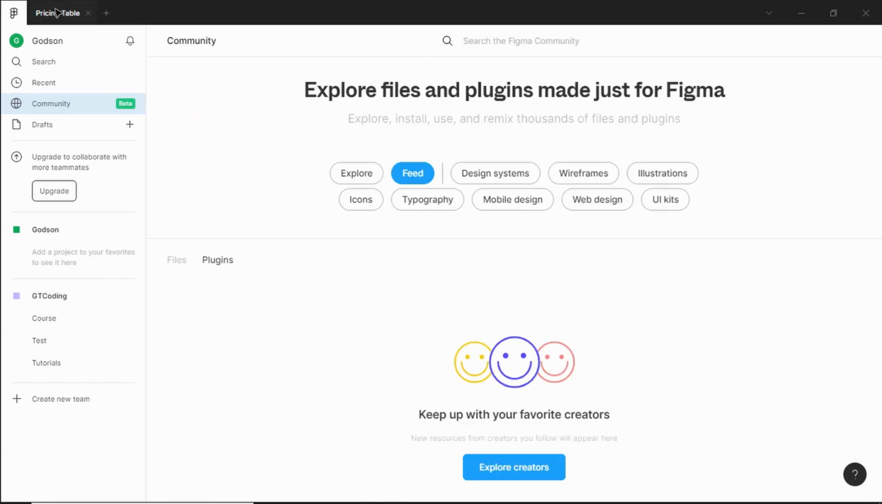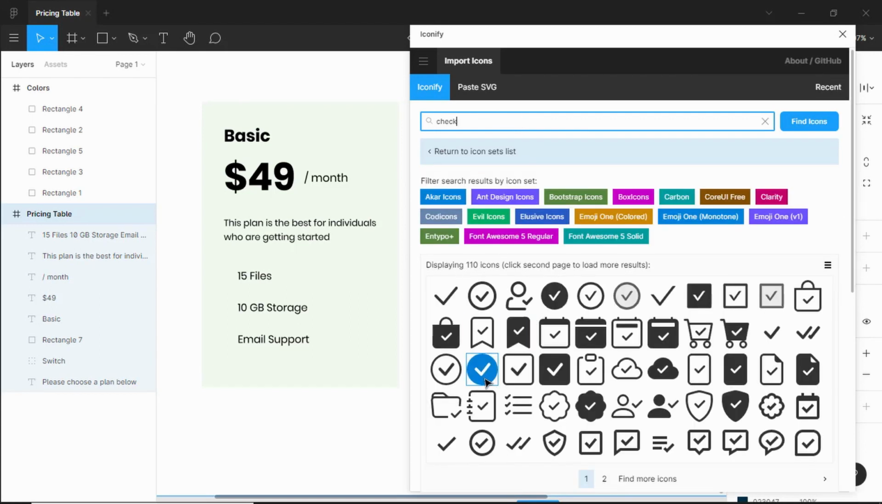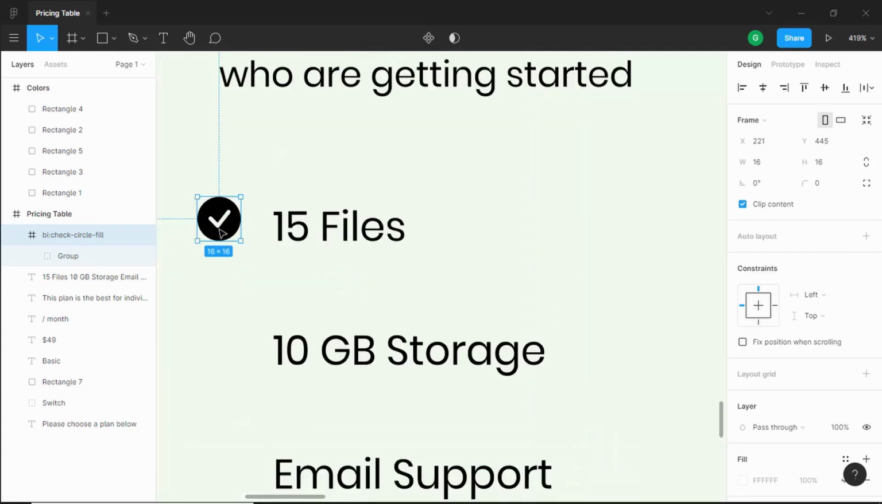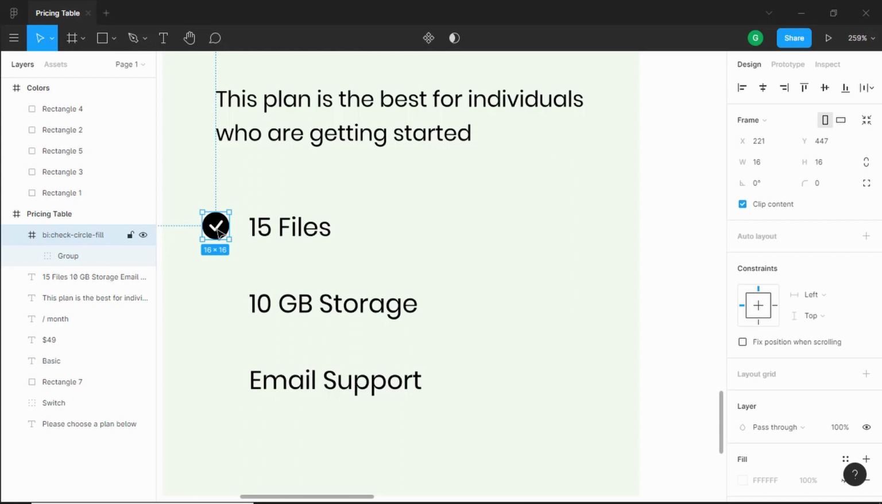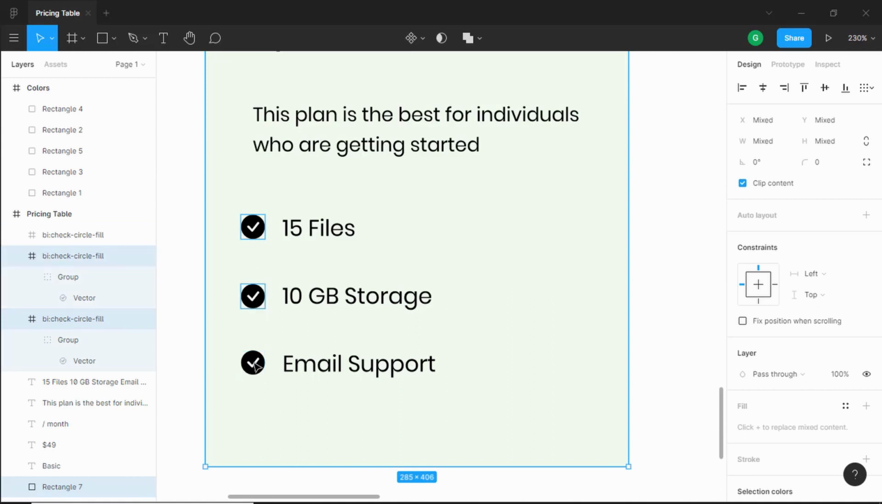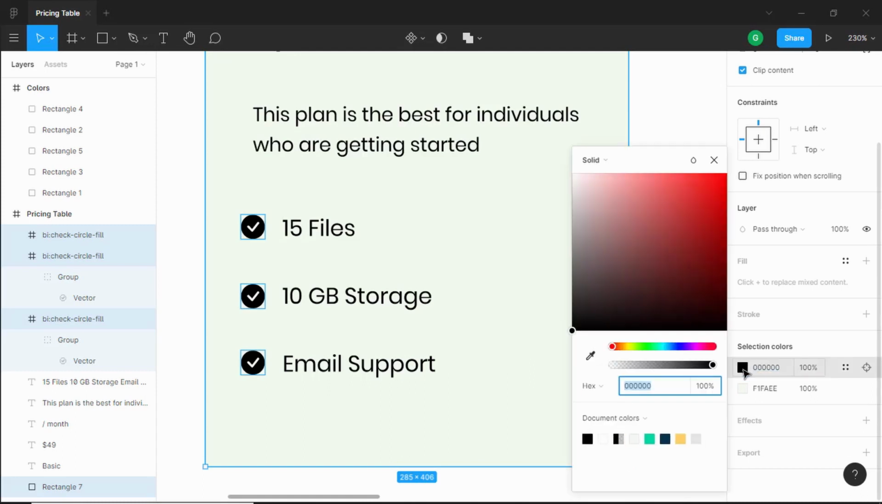Right, so let's go over here and search for check. So we'll just use this icon right here. So I'll just drag it over here and we'll just close this. Right, so here we will just set it to match with these features. And I'll just duplicate it for the other features. Right, now we'll just change the color of these icons. So I'll just press Shift and select all of these, and let's change the color to this green color right here.